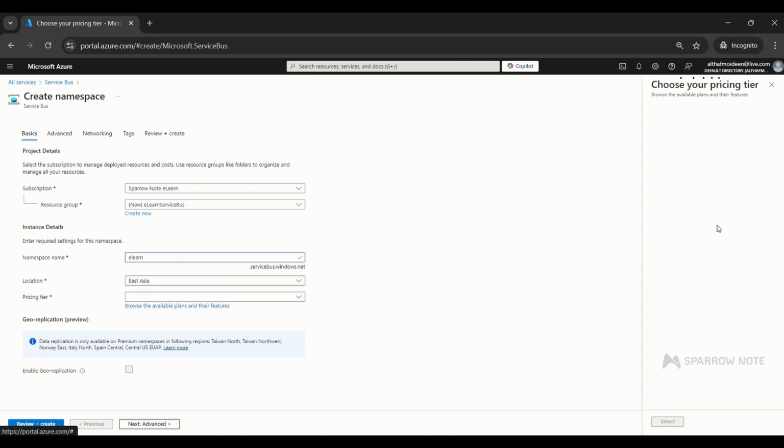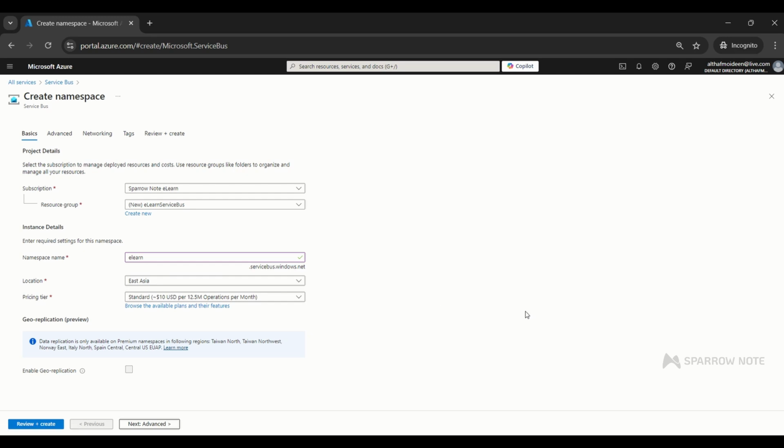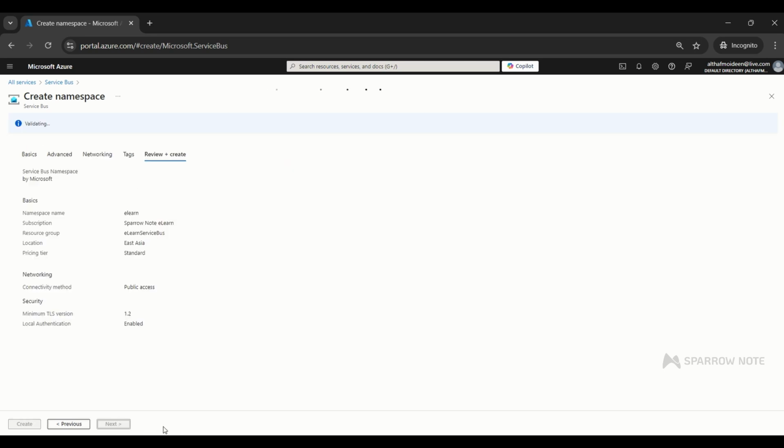You can see each pricing tier's differences. In the basic tier, you can use only queues, but in the standard and premium tiers, we can use both queues and topics. We are going to select the standard tier. Click on next, keep it as it is, click on next, click on next. It's validating. Click on create.